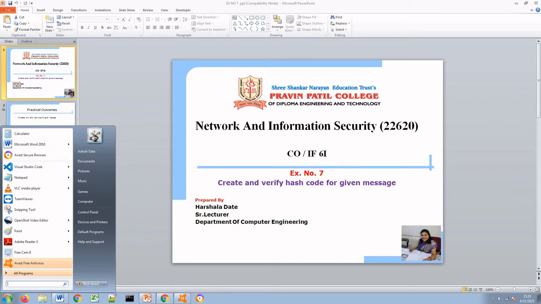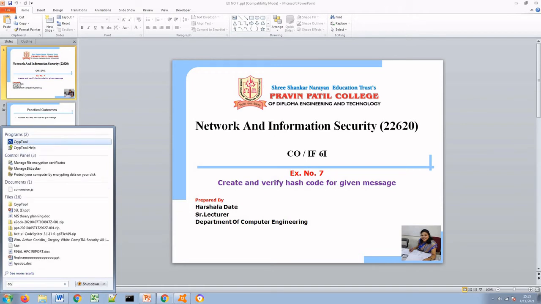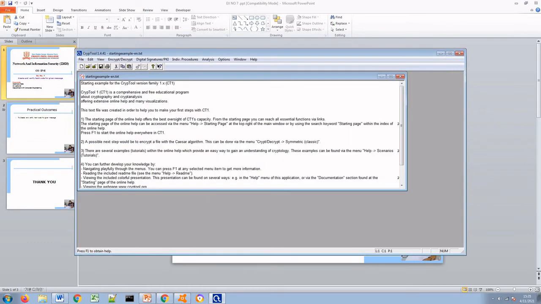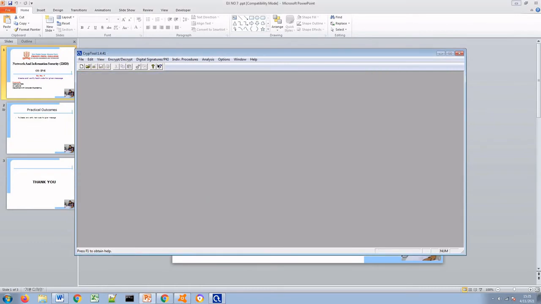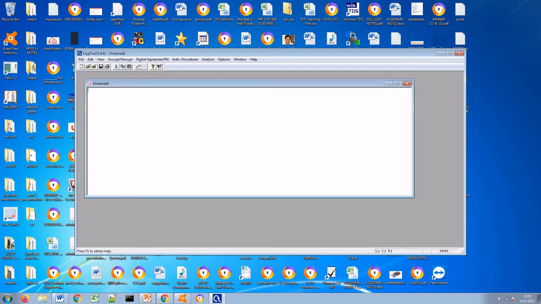Now for this experiment, open the Cryptool application. This is the application of Cryptool. Now we are going to create the hash of the message. So go to File, click on New and type the message. I am typing the message Harshala. So this is my message.